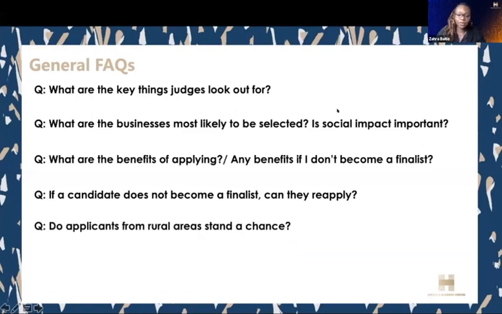And linked to this, Michael, are applicants from rural areas, do they stand a chance? Yeah, definitely. We're inclusive, and so this year, according to the application status, over 40% of the businesses operate in rural areas, which is one of our key objectives, to attract more businesses to apply and more businesses to go through to the next steps, which operate or focus on rural areas.